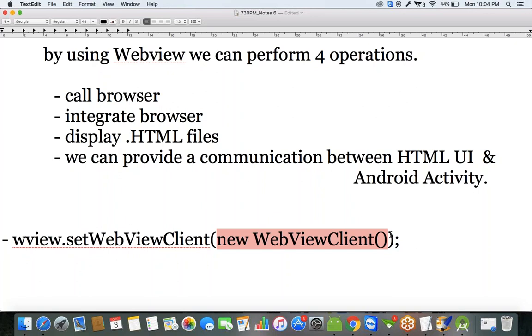That's it. Now once you set this WebViewClient object, it will not navigate to the browser. It will not navigate to that particular web page. It will display on the WebView component only.